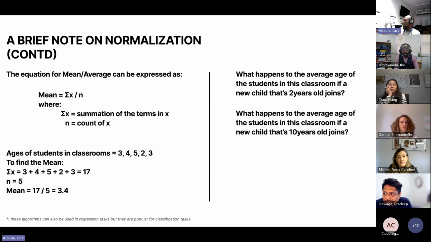Then what now happens to the average age of the students in this classroom if a new child that's 10 years old joins? Yes, Anna?